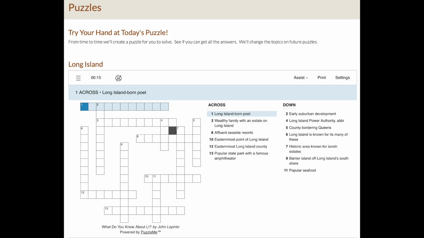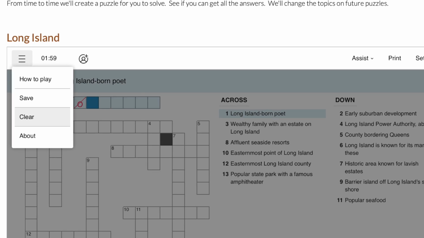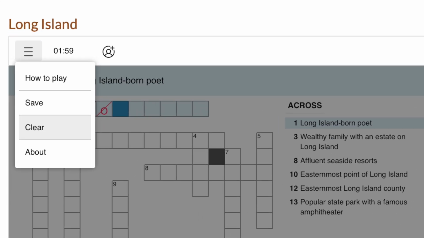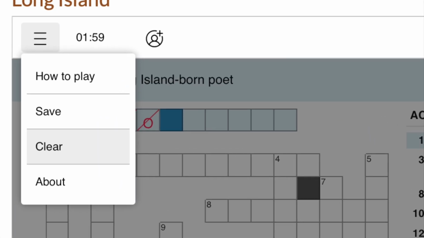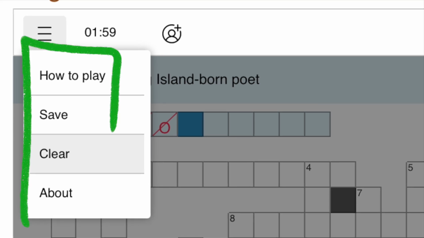The next screen will show the puzzle as it appears on a desktop, laptop, or iPad. On the upper left side is the three-line hamburger. Click it to see 4 optional features of the puzzle.